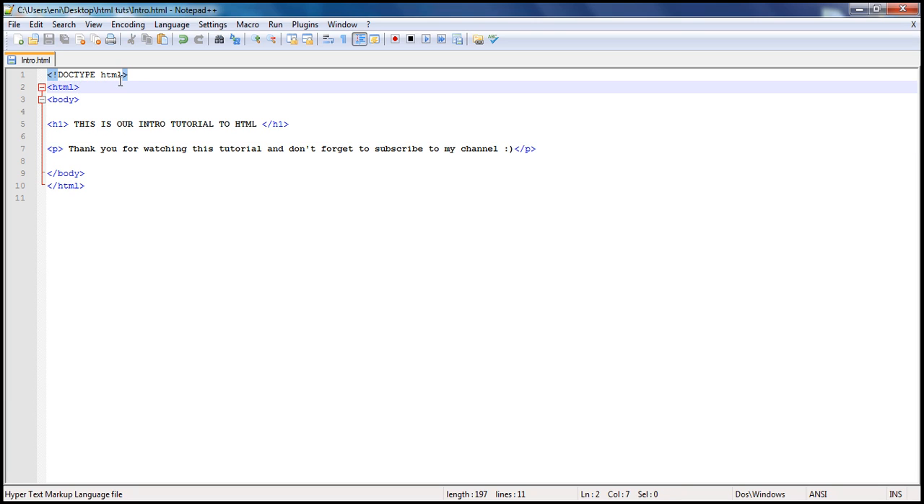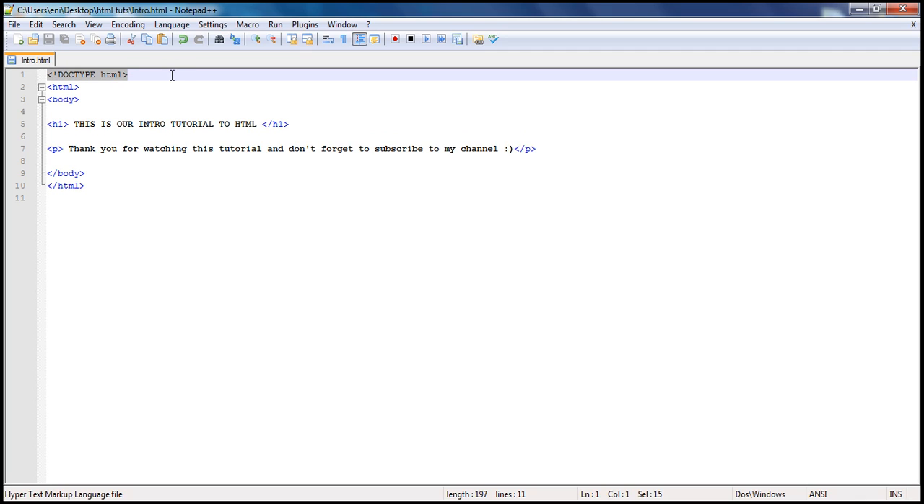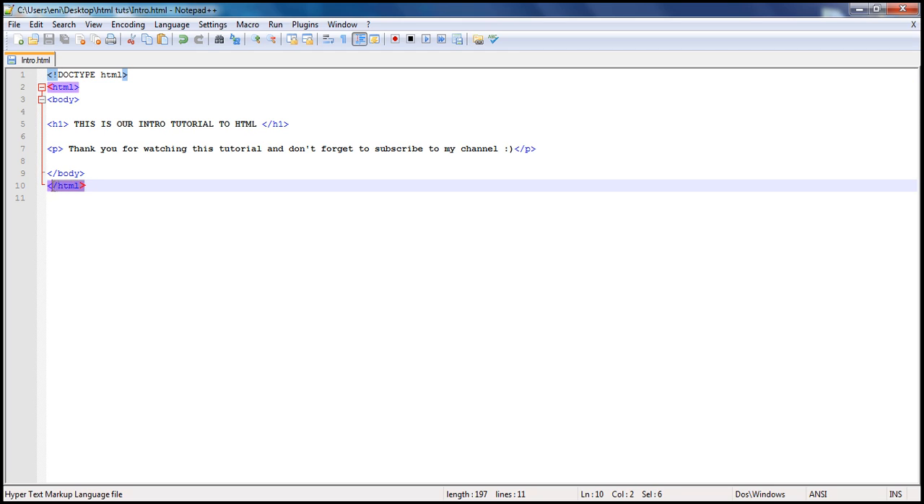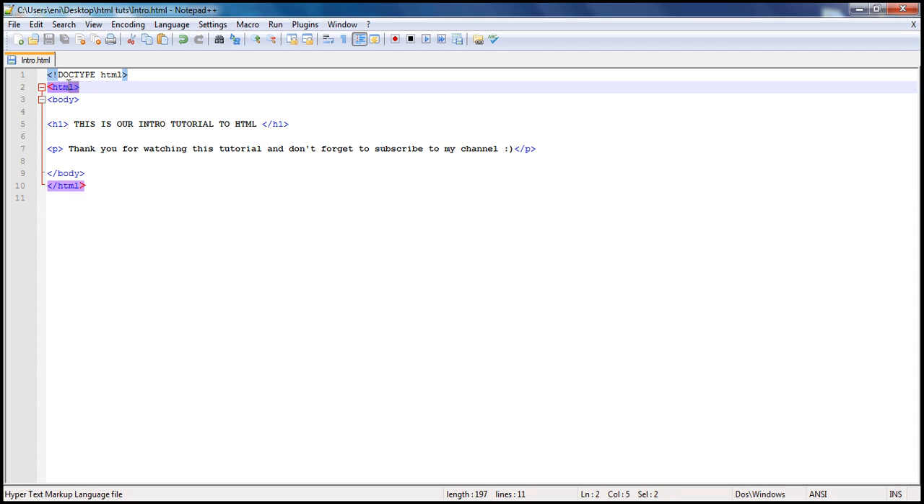So the doctype here specifies the document type, what kind of document this is, and it's an HTML document. So we're telling the browser this is HTML, so the browser knows what to look for and how to interpret the code. Inside our HTML tags we have our opening and our closing. We always need to have an opening and a closing, so we tell the browser where it starts and where it ends. These HTML tags tell it where the web page starts and ends.